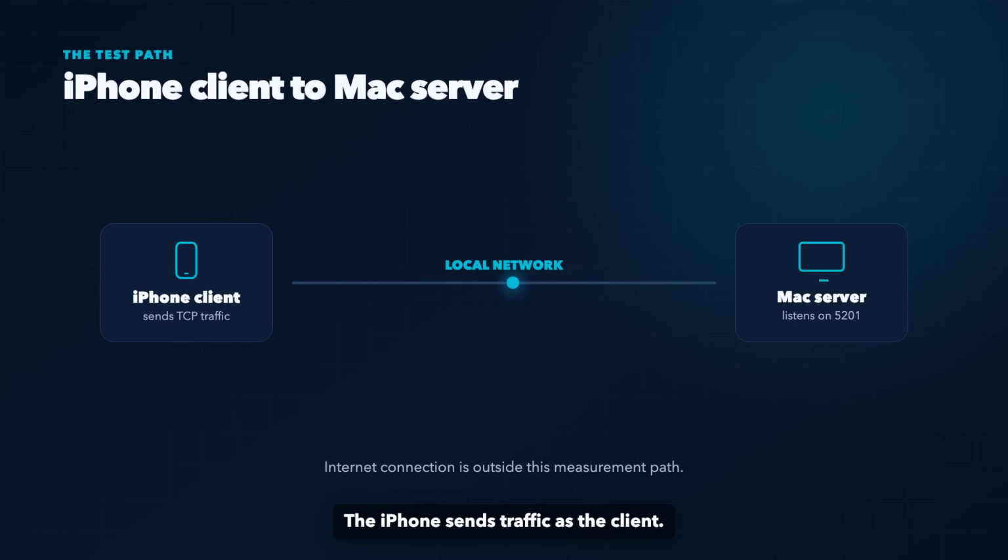The iPhone sends traffic as the client. The Mac receives it as the server. Both stay on your LAN, so the ISP is not part of this test.